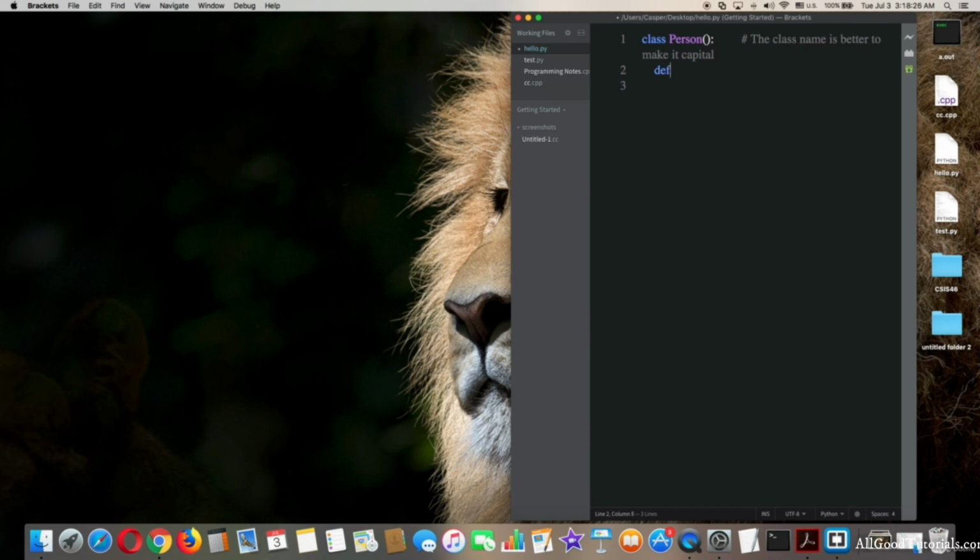Type def __init__(self, name, age, ID number): colon. Then self.name equals name, self.age equals age, self.id number equals ID number, whatever it is. Next, type our output function.